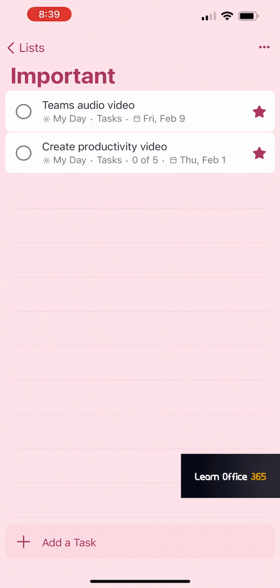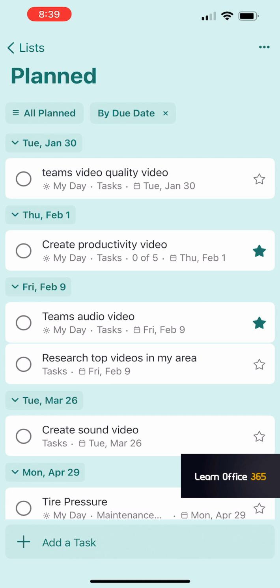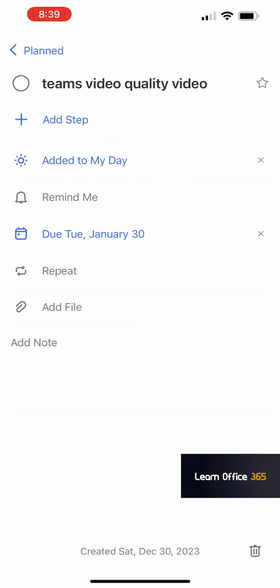The important ones that we flagged, you can also unflag them. Just click the star. Planned. Here's your day at a glance.